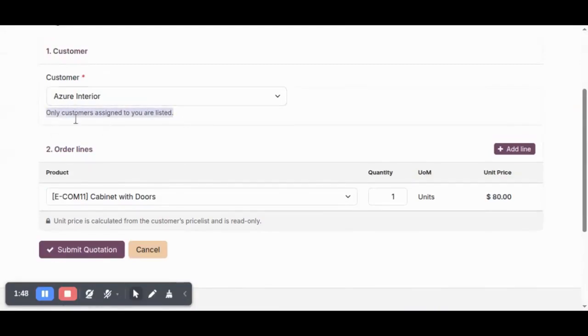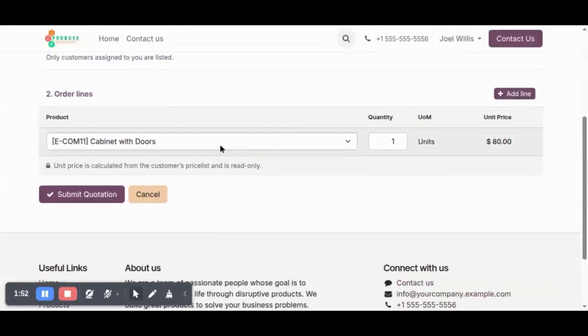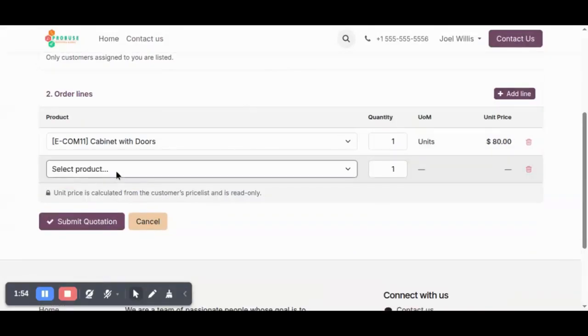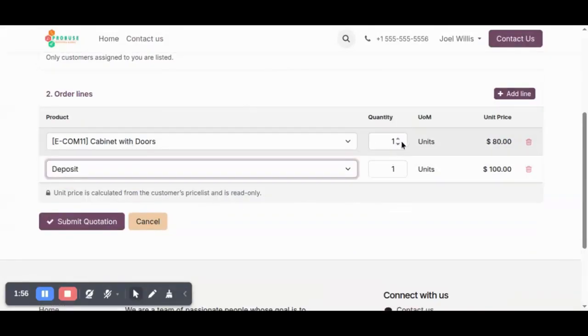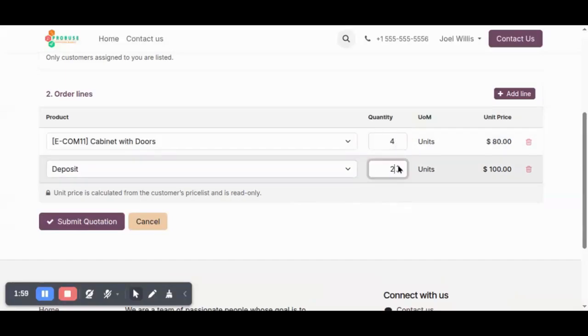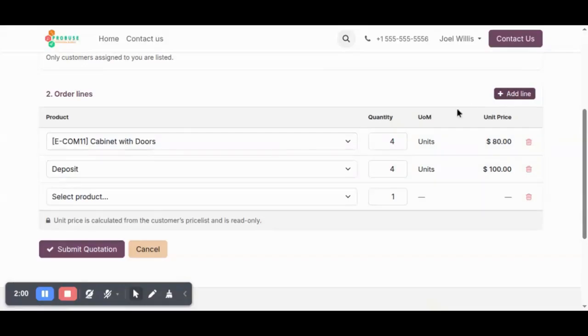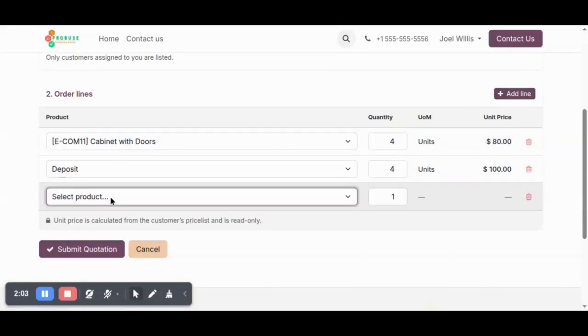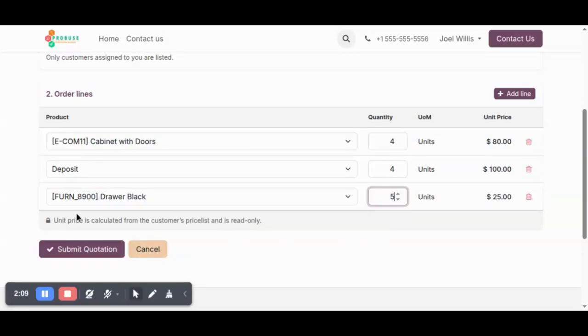Quotation lines can be added dynamically using the Add Line option. For every line, the representative selects the required product and enters the quantity. Multiple products can be added to the same quotation as required. The representative does not manually enter the selling price. Once the product is selected, Odoo automatically calculates the applicable price using the selected customer's configured price list.